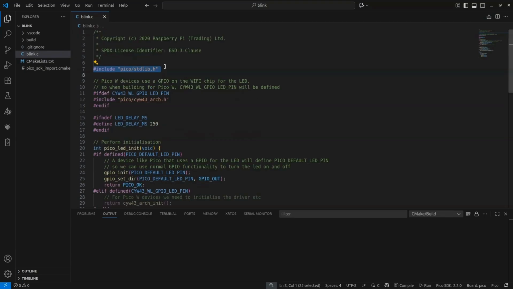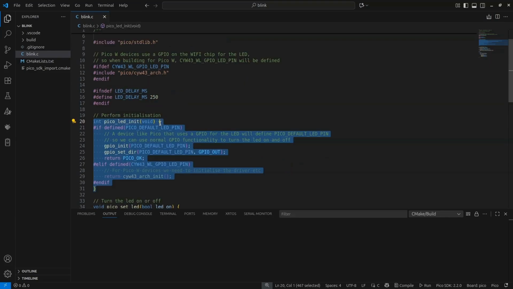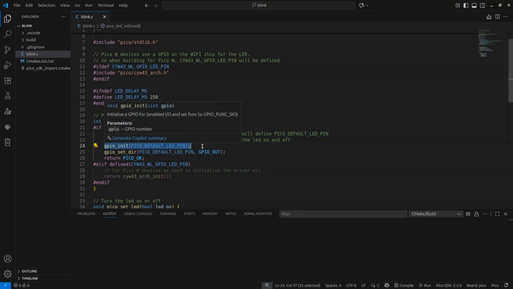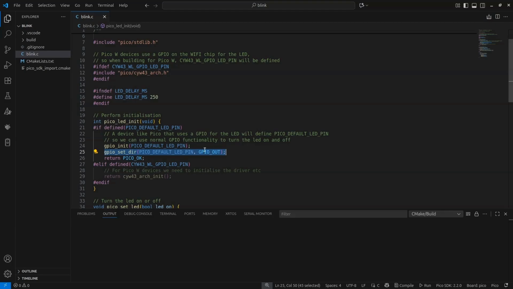At the top, we include the Pico stdlib header. This gives us access to essential SDK functions like GPIO control and timing. Next, we define a macro called LED delay ms, which controls how fast the LED blinks. Then we have a function that sets up the LED depending on which board we are using. If the Pico default LED pin is defined, which is the case for the regular Pico board, we initialize the GPIO pin and set it to output mode.